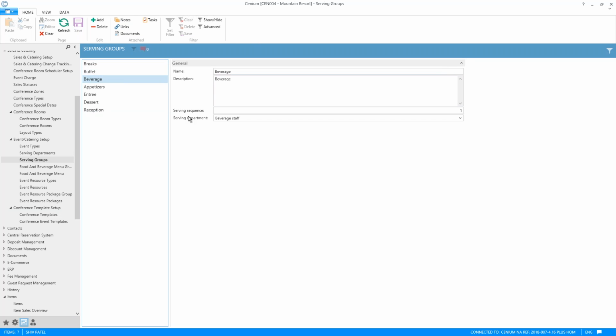Now, a beverage may have a serving sequence of one. So you may serve beverages before you serve appetizers. And then you can also see here that there's a serving department associated with this item. So a beverage serving group has a serving sequence of one because it's the first thing you want to send out, and the serving department associated with it is the beverage staff.